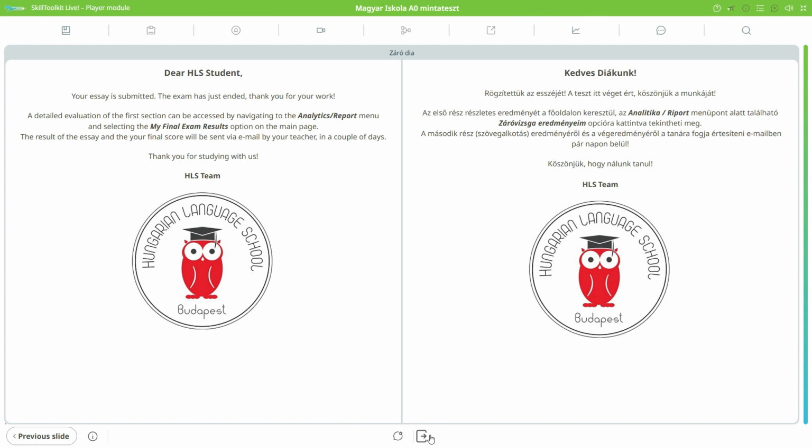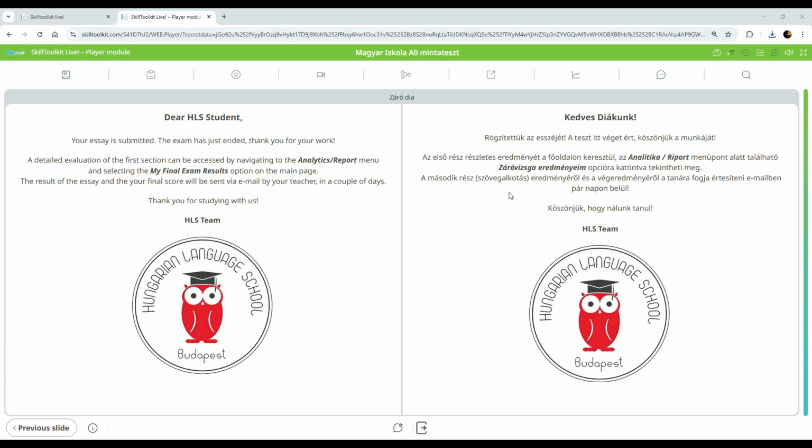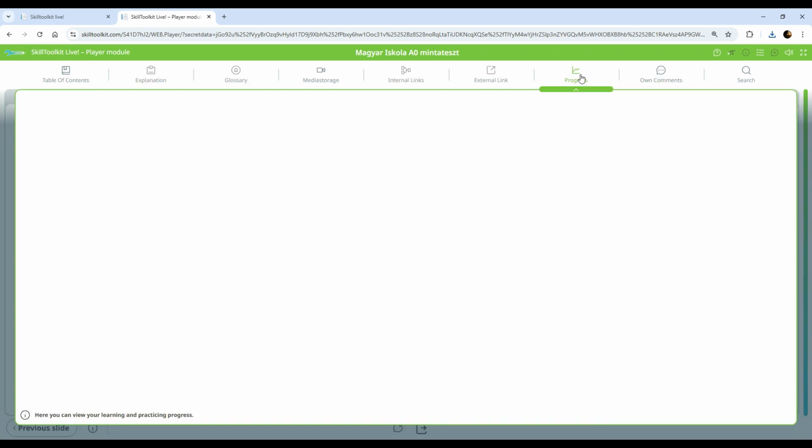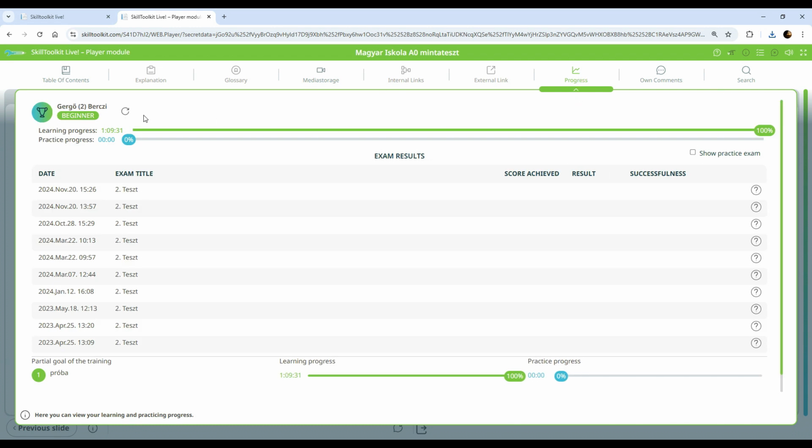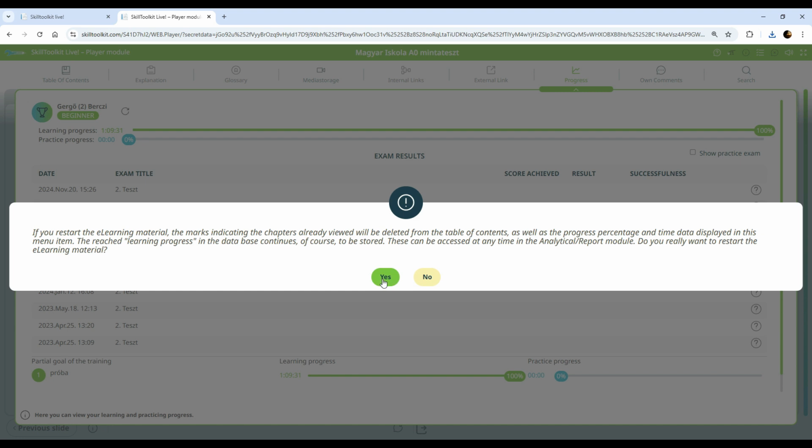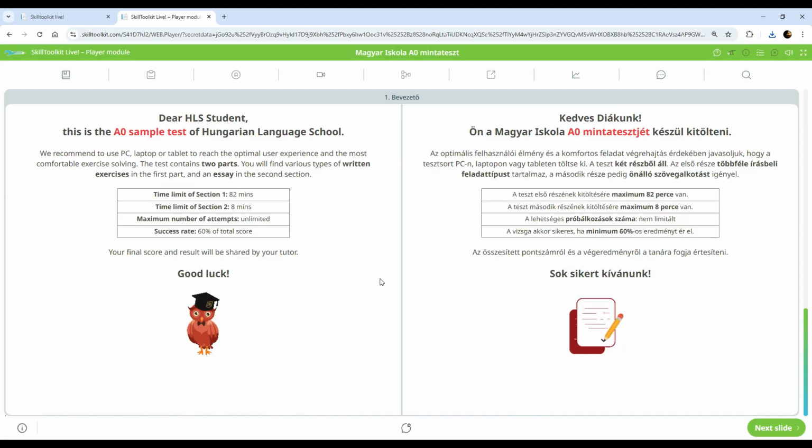At this point, you can exit the exam and await the overall test result, which will be sent to you by your tutor. You have the opportunity to restart the set, except if it was an end-of-course test. To restart it, move your mouse to the white toolbar and locate the icon called Progress. By clicking it, a new page will appear. Find and click the refresh icon next to your name. In the pop-up window, confirm that you want to restart. By clicking the Yes button, the introduction slide will appear again.